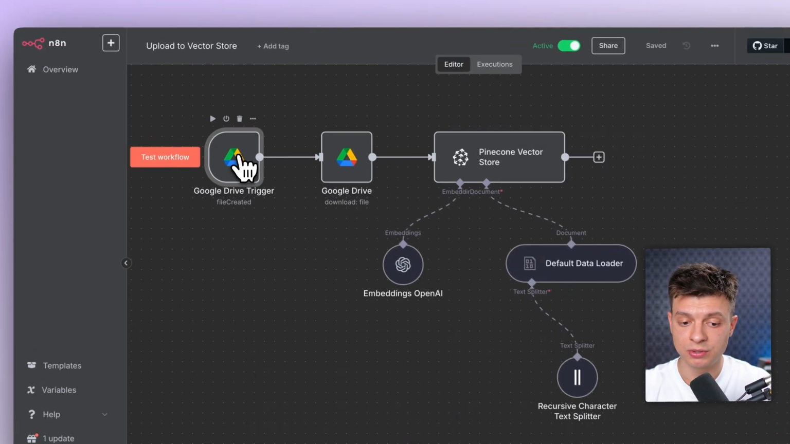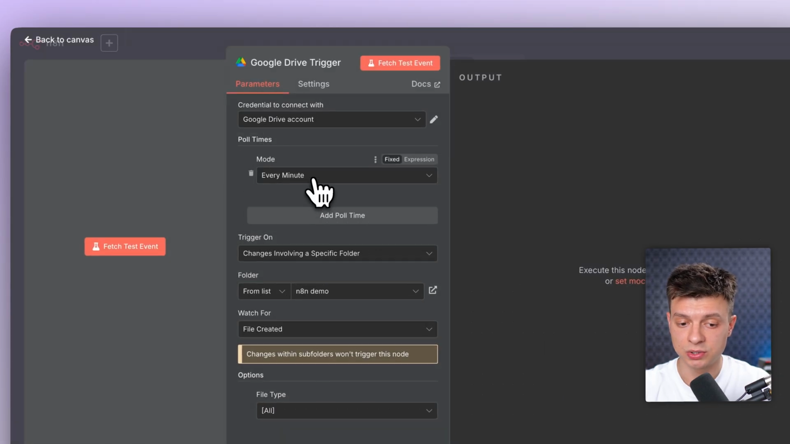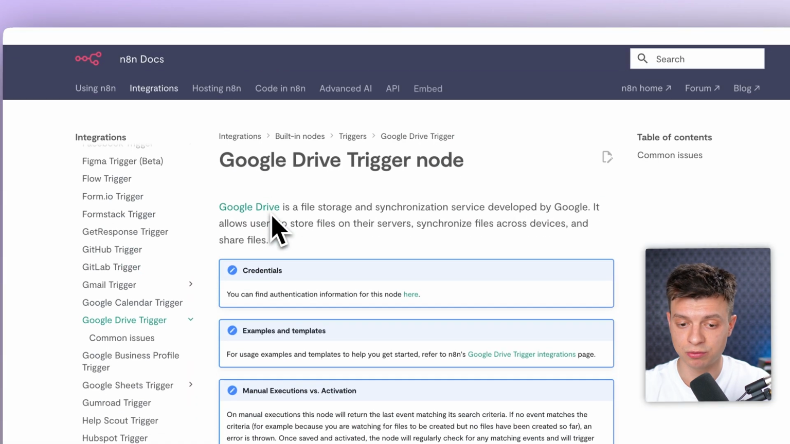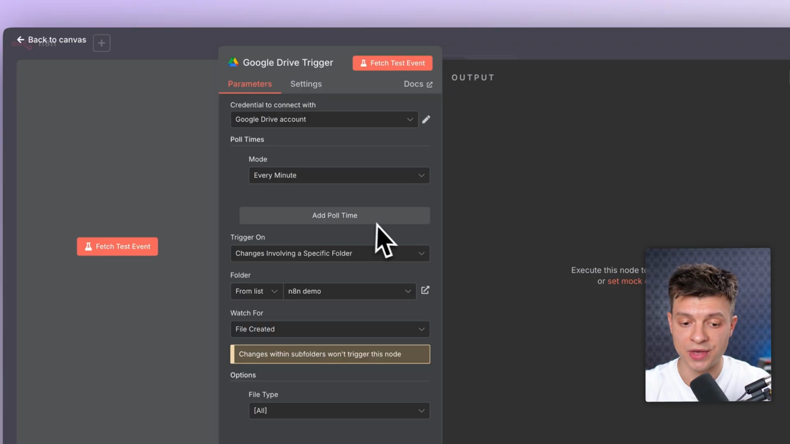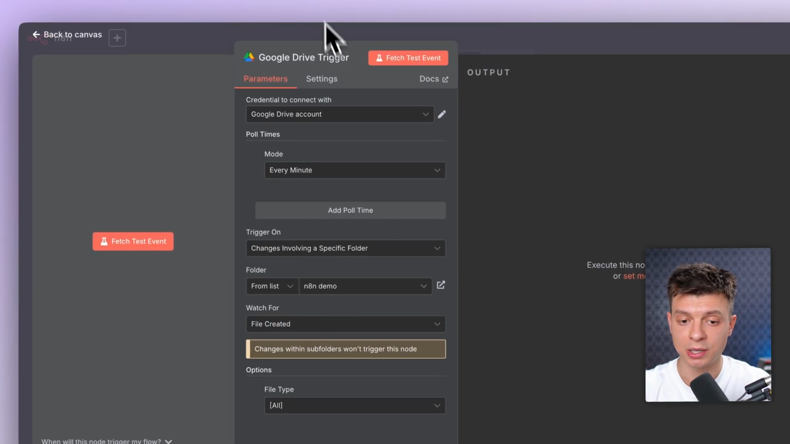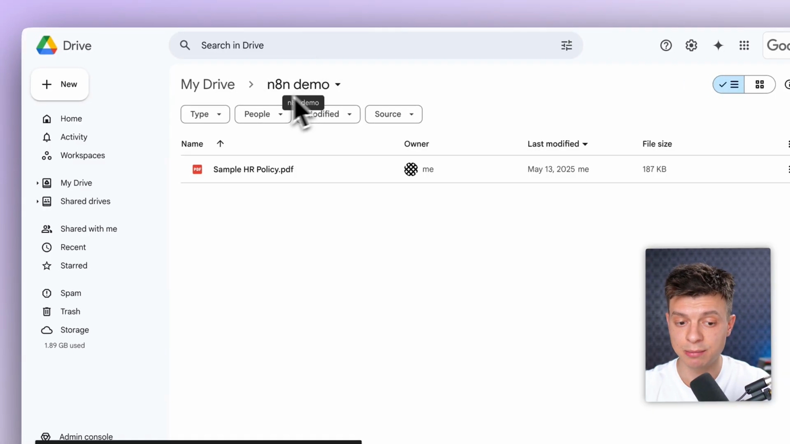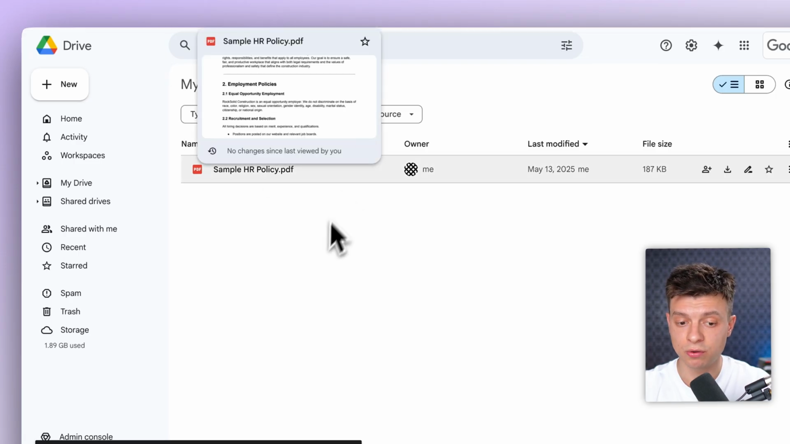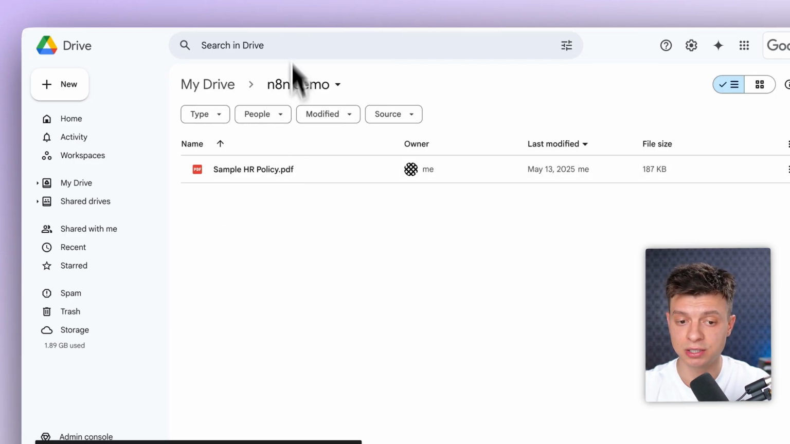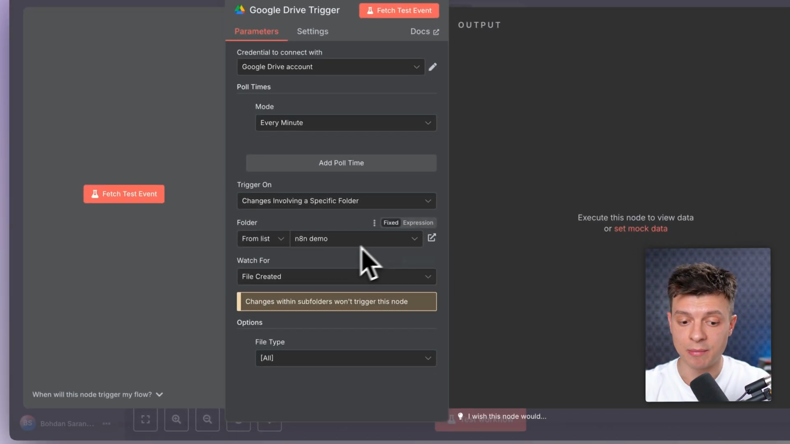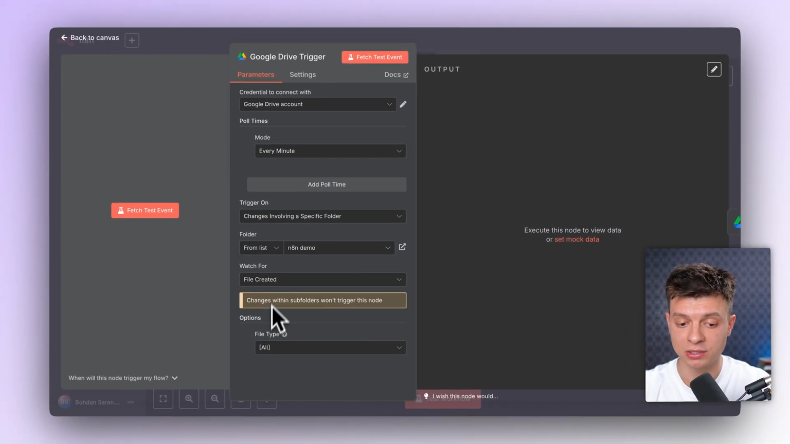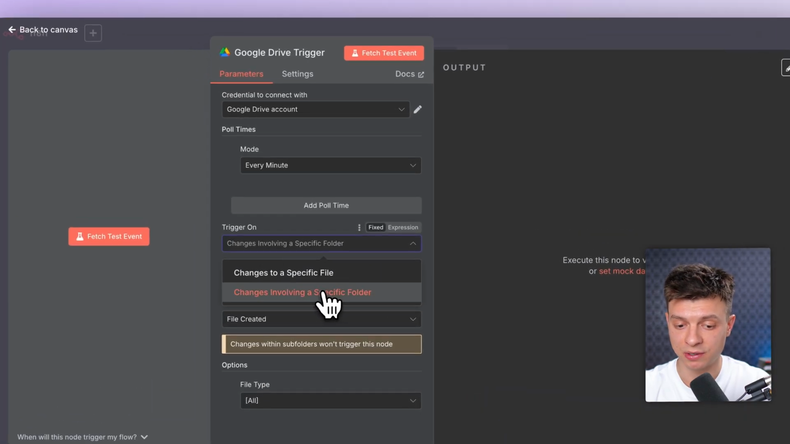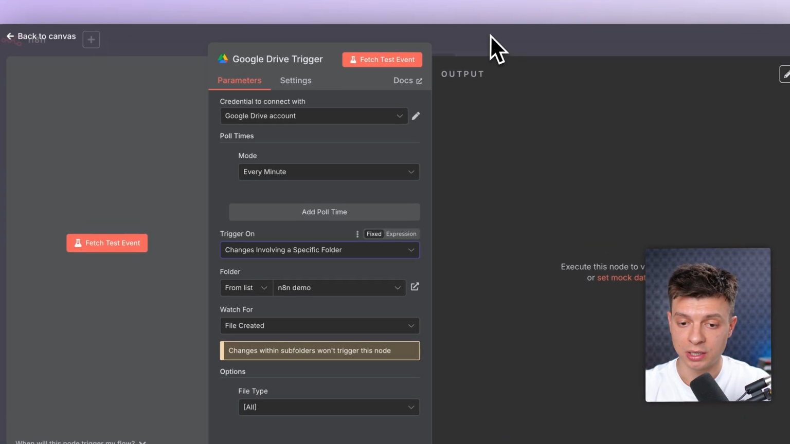The first node here is Google Drive trigger. It is going to check my folder every minute. Just connect Google Drive account using this documentation from n8n. It is crystal clear how to do it. Then you need to select the relevant folder. So in my case, this folder in Google Drive is n8n demo. It is going to monitor this folder, and once I add a new PDF file, it is going to upload it to my vector store. So watch for file created, options, file type, all, and it will be triggered on changes involving a specific folder, which is n8n demo. Hope this is clear.